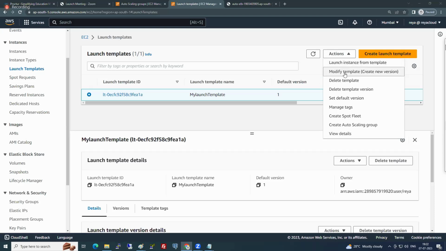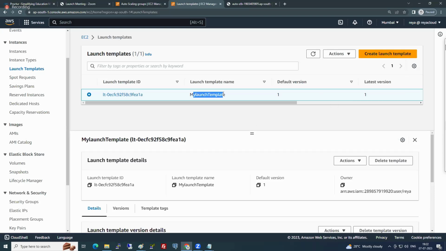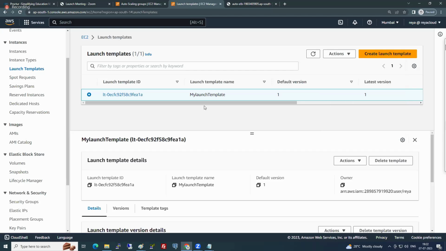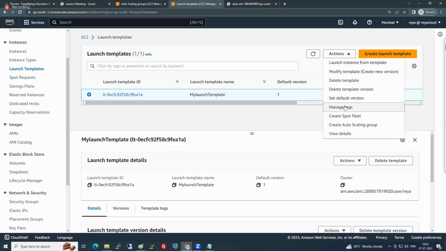All options are the same. You can launch. From this template, can you launch an EC2 instance? You can launch an EC2 instance also. You can create an auto scaling group also. You can modify the template, creating a new one, delete templates, and set the default version. So can we create multiple templates and set a default one? This is the default version. You can set it.